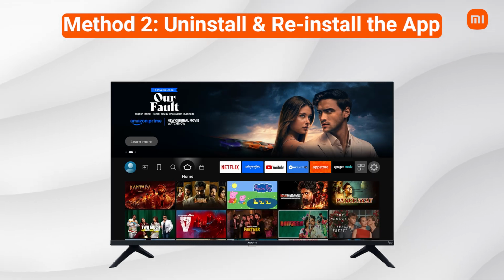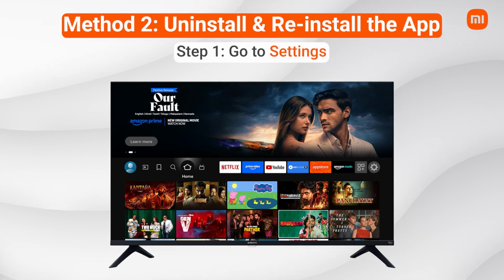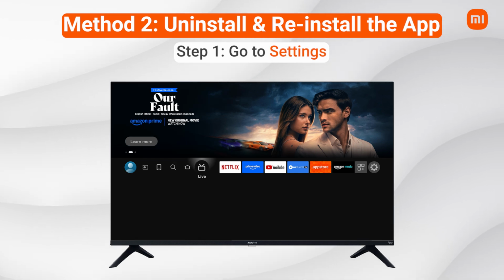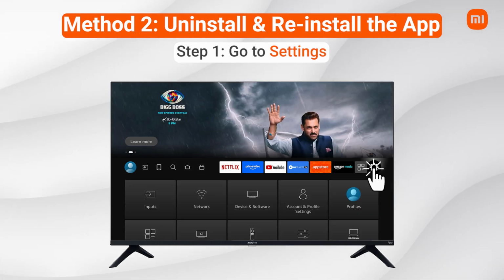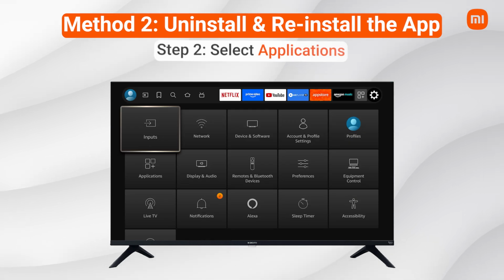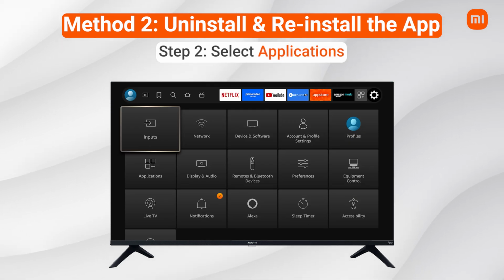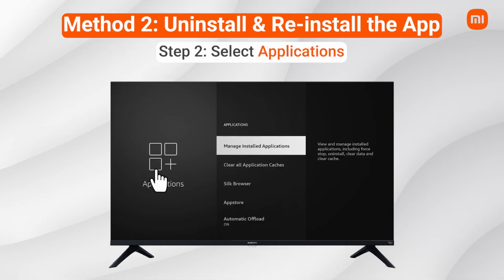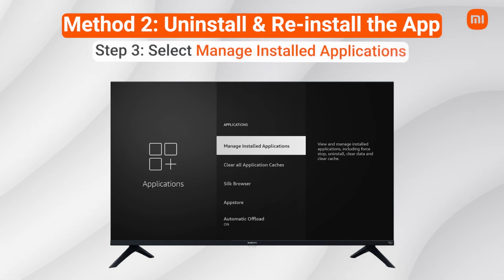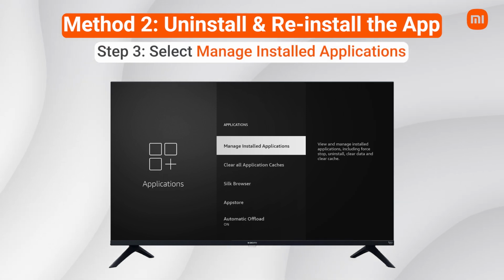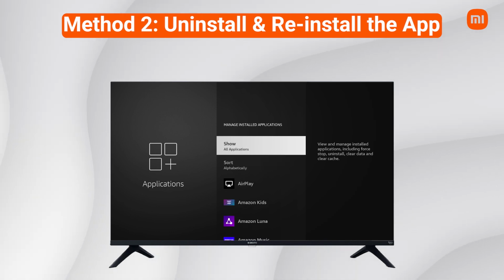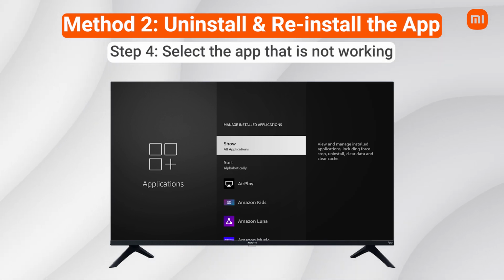Method 2. Uninstall and reinstall the app. Step 1. Go to Settings. Step 2. Select Applications. Step 3. Select Manage Installed Applications. Step 4. Select the app that is not working.